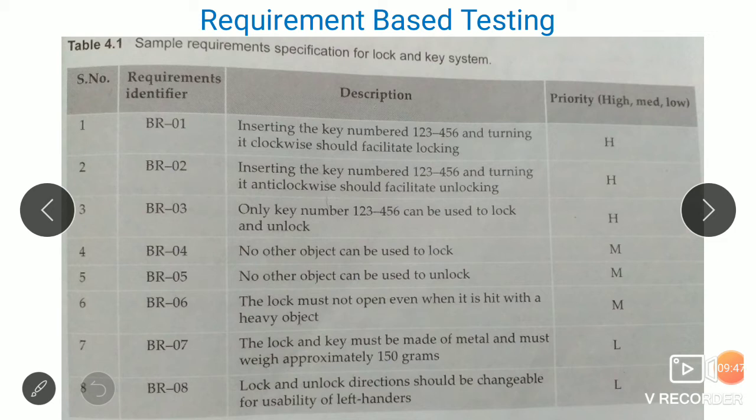Next, the seventh one is the lock and key must be made of metal and must weigh approximately 150 grams. Here we are not going to weigh any lock and key, right? We are just locking and unlocking. Here weight is not compulsory, the weight of the lock and the weight of the key. That's why it has the low priority. We are not checking which type of metal they have used and what is the weight of the lock and key. That's why it has low priority.